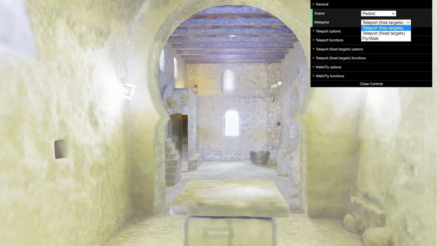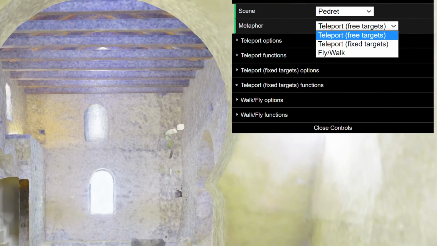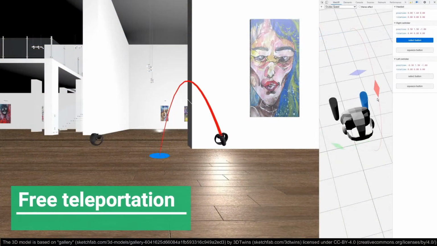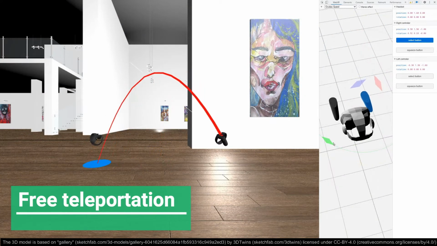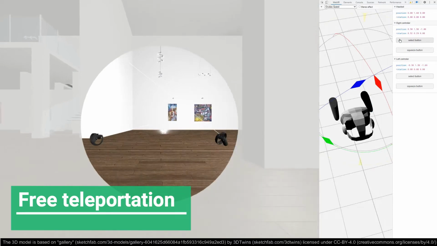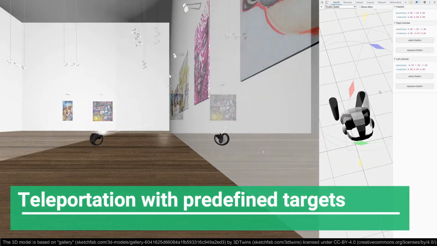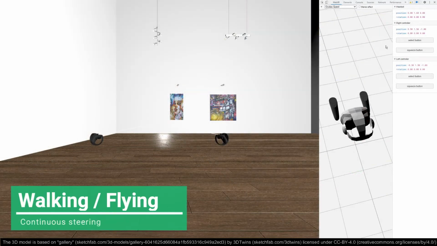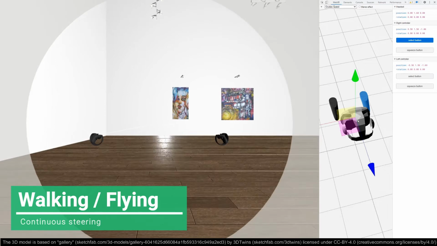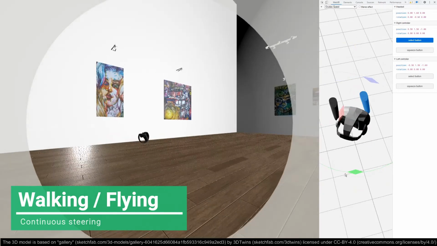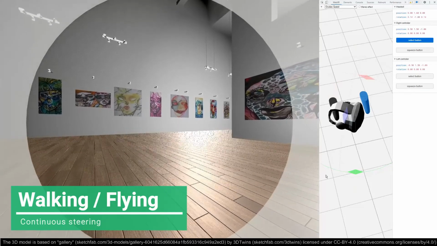Our current prototype supports three major navigation metaphors: free teleportation, teleportation with predefined targets, and flying or walking through continuous steering. Let me describe the basic behavior of these metaphors. In free target teleportation, the user points at any target location and the application automatically moves the viewpoint to that target location. The teleportation points metaphor is similar to free target teleportation, but target locations are limited to a predefined collection of targets. Finally, the walking and flying metaphors allow users to walk, grounded navigation, or fly with no height constraints through the virtual environment using a continuous steering technique.